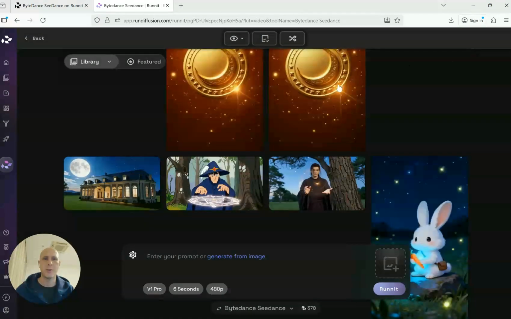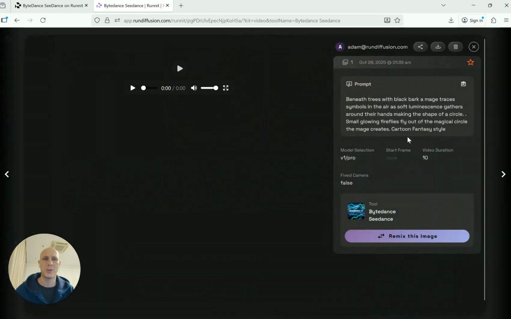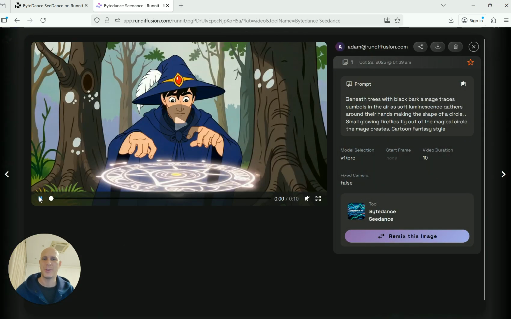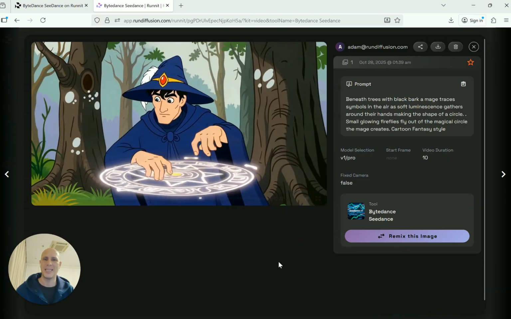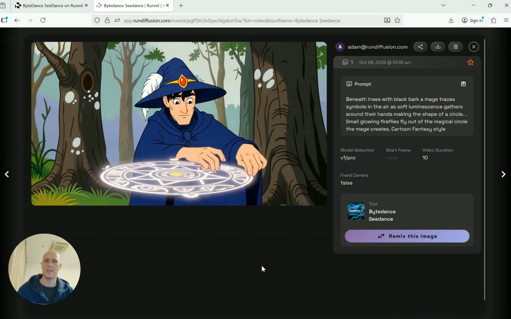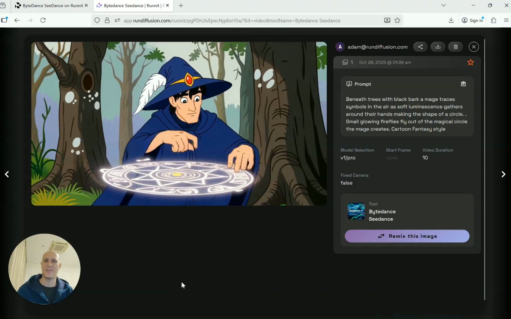Overall, pretty good. So I did another version. This time I wanted to show the difference. I put cartoon fantasy style at the end to see how it would do. I mean, the style's clean. Look at that. Very clean. Fingers aren't going crazy. It's got the right amount of fingers.